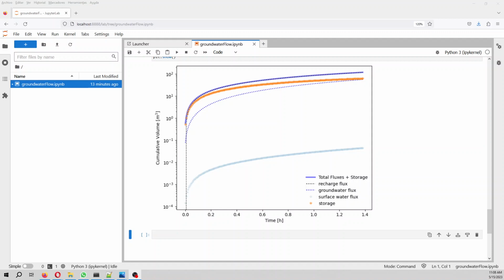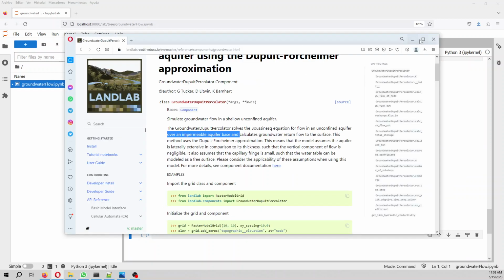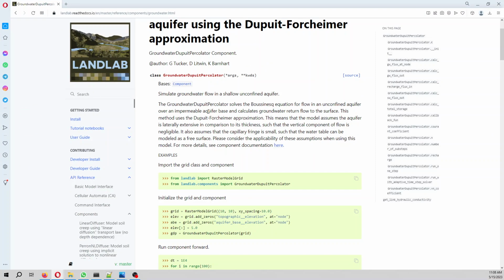Welcome to this tutorial where we are going to model groundwater flow with Python, but with Landlab. In Landlab there is a component to simulate groundwater flow that runs under certain restrictions: it only has horizontal flow. It uses this approximation, and it has further documentation that you can visit. It omits the capillary effects and so on.